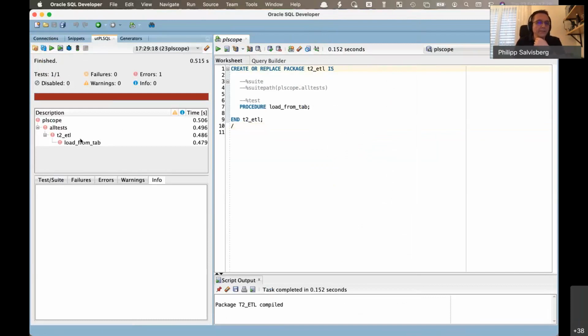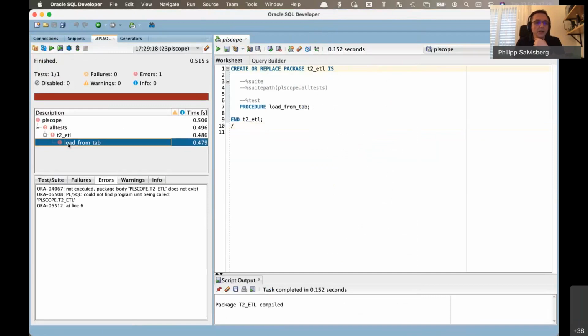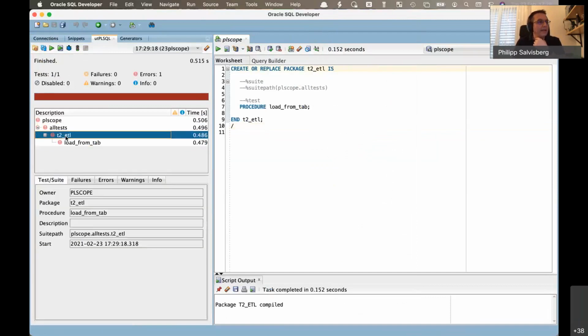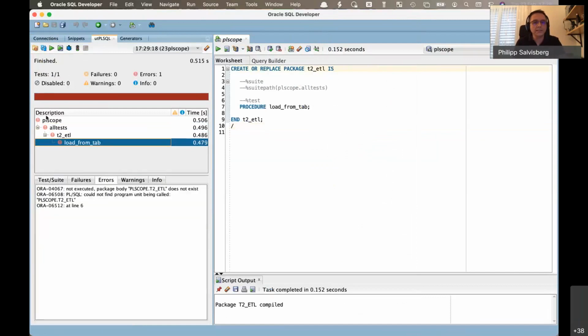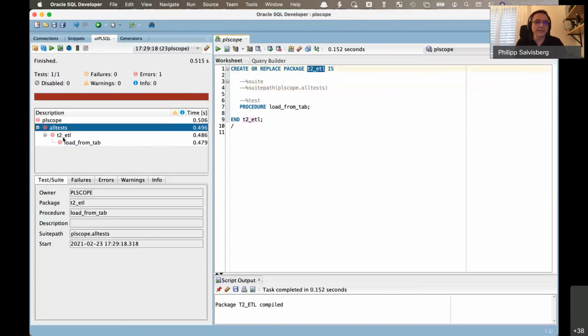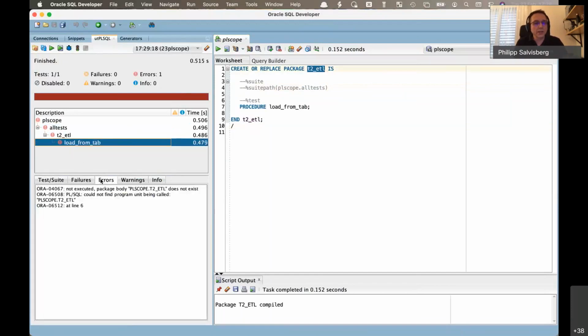It's not really a big surprise that I get here an error message. What you see also here is a nice hierarchy. That's a feature of the latest version of the plugin, and you see the impact of these things. So PL scope is the top level, then I have all tests, then I'm here in the package T2 ETL, and then this is the procedure. And here it says, hey, this does not work because I don't have an implementation for that test. Makes sense, I could implement that test. But before I do that, I want to show you something else.